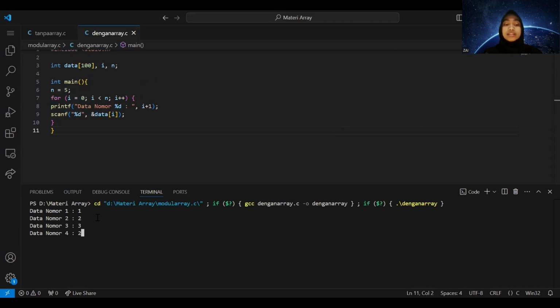In general the code is the same, but with an array the code looks more efficient. This code demonstrates how an array can be used to store and manage multiple data points efficiently. With an array we can minimize code complexity and make it easier to maintain, especially when working with large data. This is a fundamental concept in programming that allows us to write more effective and efficient code. So, thank you.